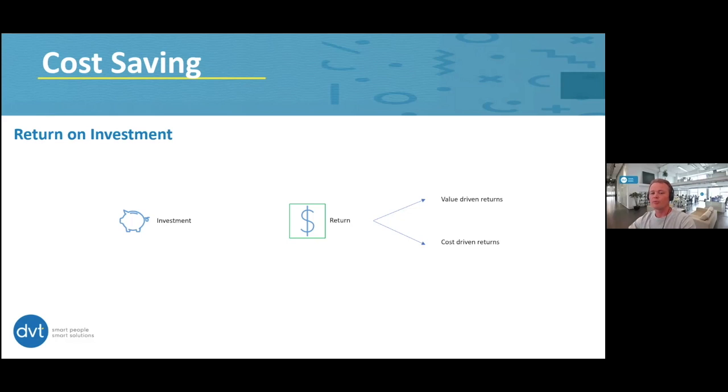Also keep in mind that all costs that a business avoids are considered returns to the business. Okay, so let's see how the return on investment calculation breaks down in terms of both value and savings.